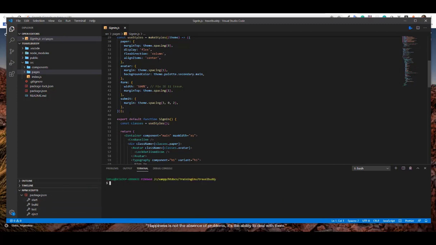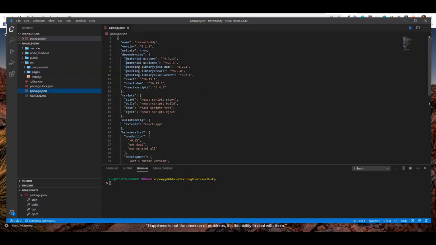So that way you can start this program in the browser, you can build it into production, or you can maybe just test it or eject it. I never use it. All of that is defined in your package.json file, in your scripts. As you can see, when you run npm start, this is what it actually does. React will start the program.